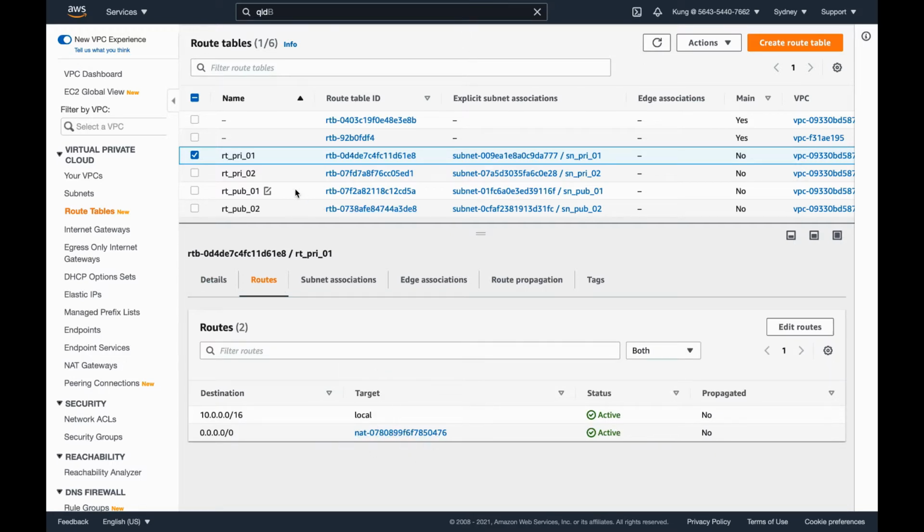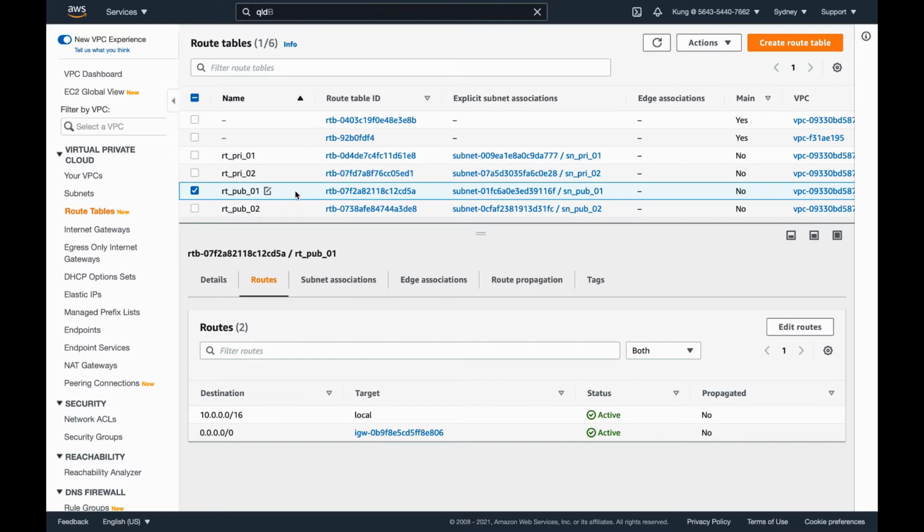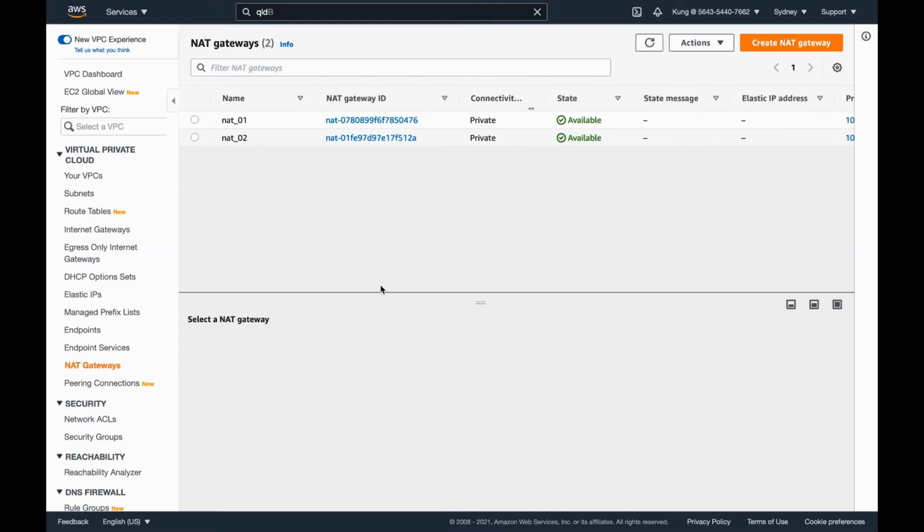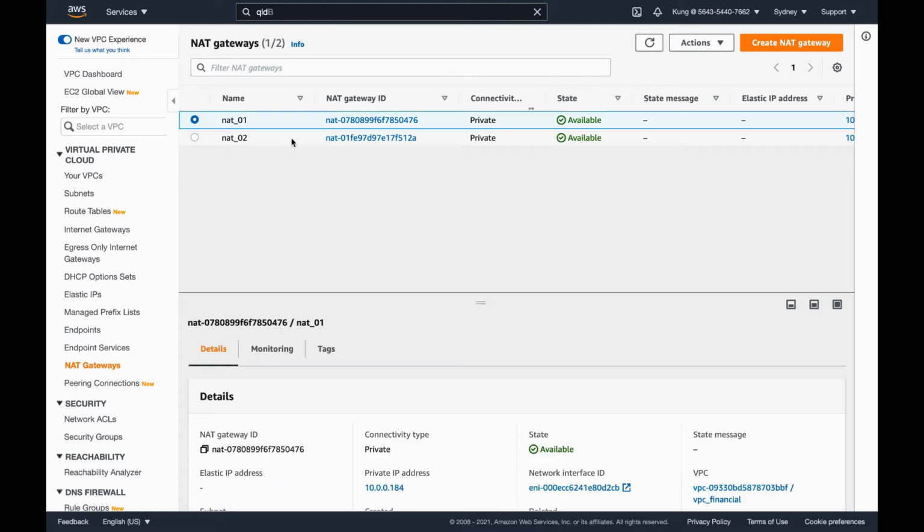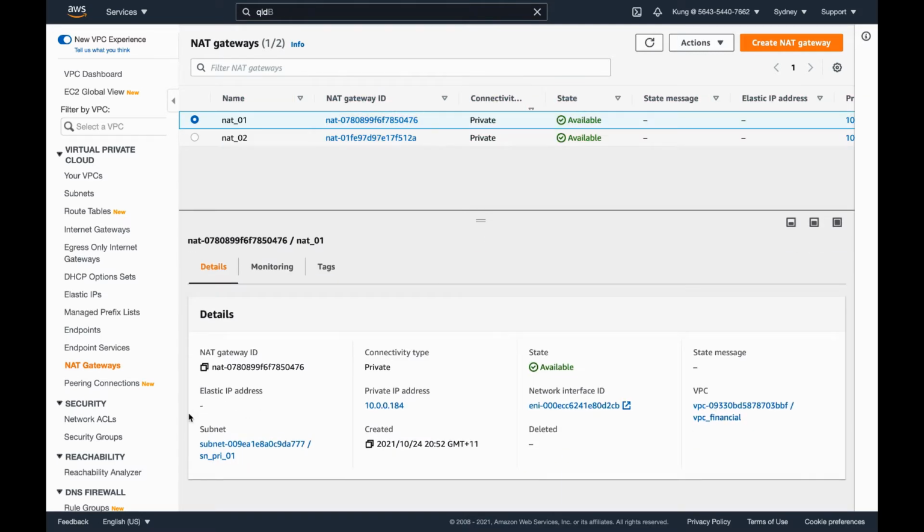For the route table for public subnets, take RTPUB01 as an example. It is associated to public subnets. The routes here should be one for internal traffic and one to the internet gateway. The NAT gateway setup can be seen over here. It is associated to the private subnets, and the connectivity type is private.